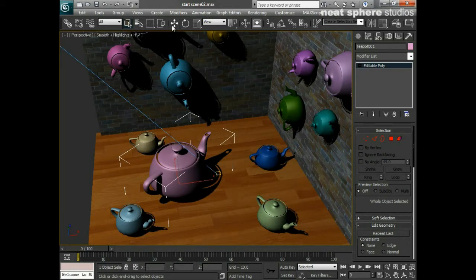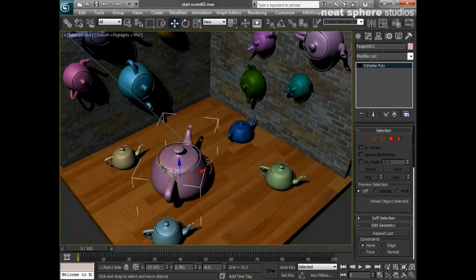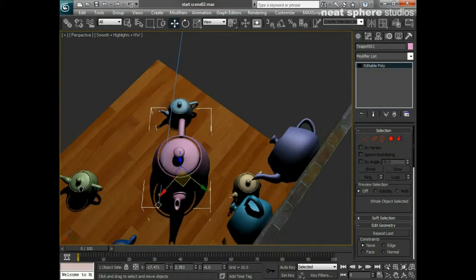I'll do that by coming up to here, which is the select and move icon. I'll just click that. And what you can see here now is we've got this thing come up, and this is called a gizmo. You can see as I mouse over various parts of it, bits of it highlight and bits of it stop highlighting and so on. So let's have a little bit of a view of what these do.